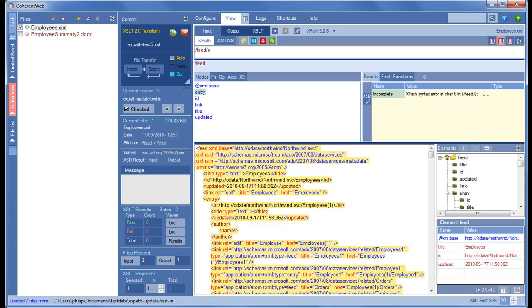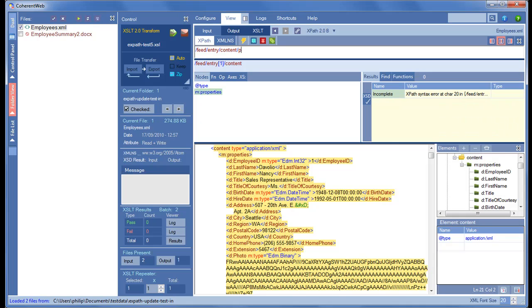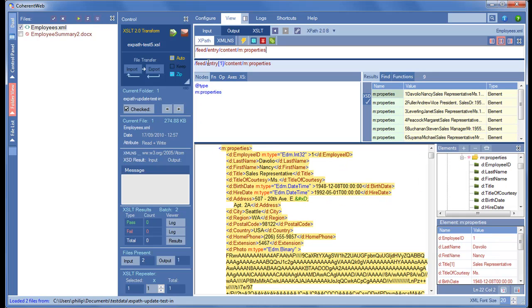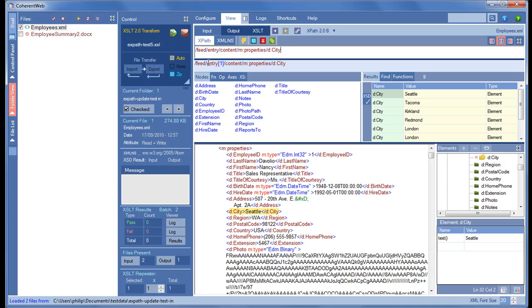So if we look at an entry, then we can go to content, and within that content there's a properties element, and so we've got one set of properties for each entry. And if we actually have a look at those properties, they're properties for each employee. So for example, we could have a look at the city for each employee there.